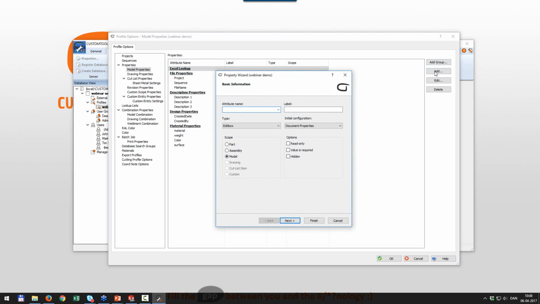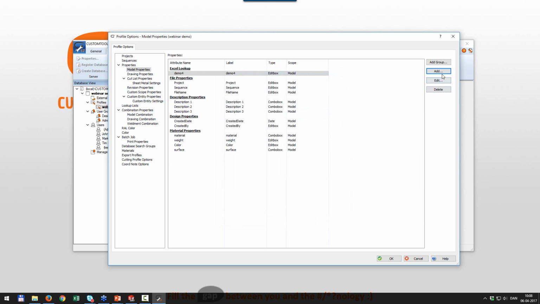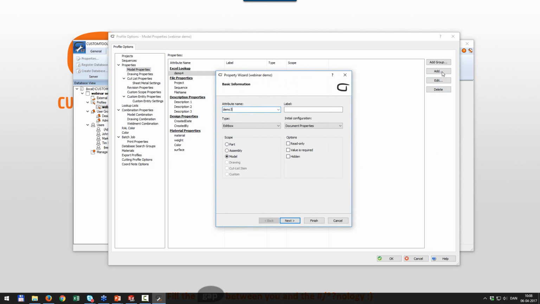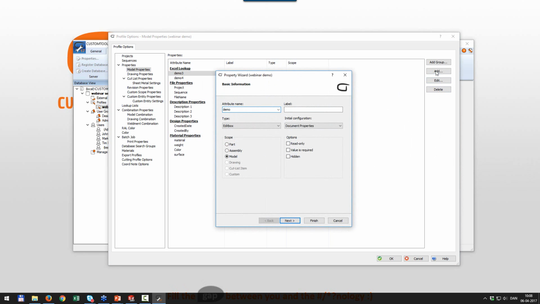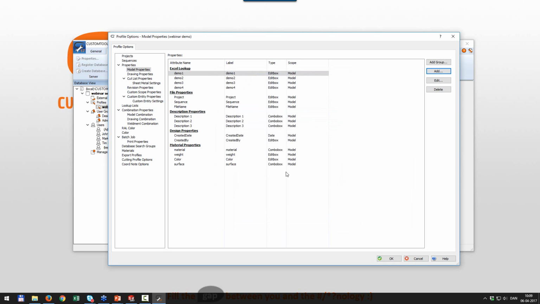I'm going to press add, and because I know how CustomTools is working, I need 4 properties. I'm going to type demo 4, copy that and paste it into here. Then I'm going to add one more, call that demo 3, and finish. Add one more, that would be number 2, and finish. And then the final one, number 1, like so.